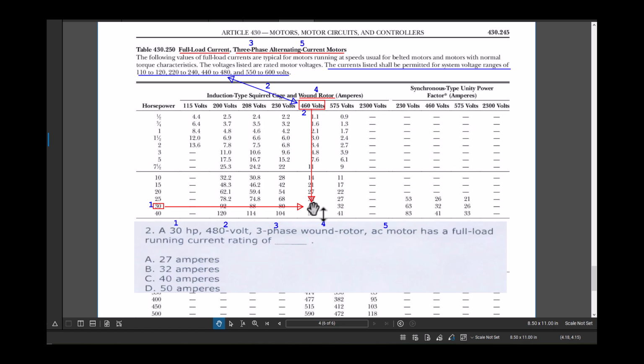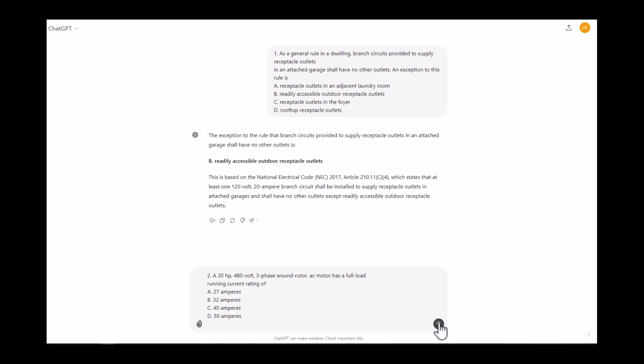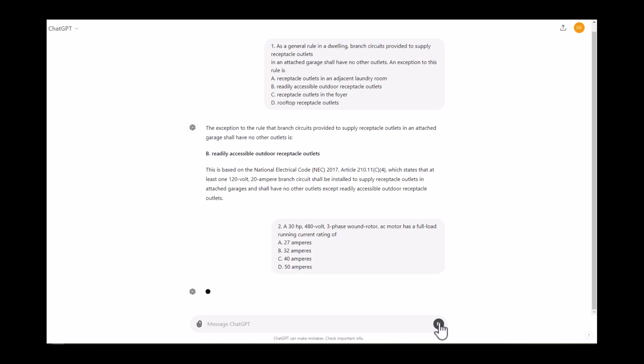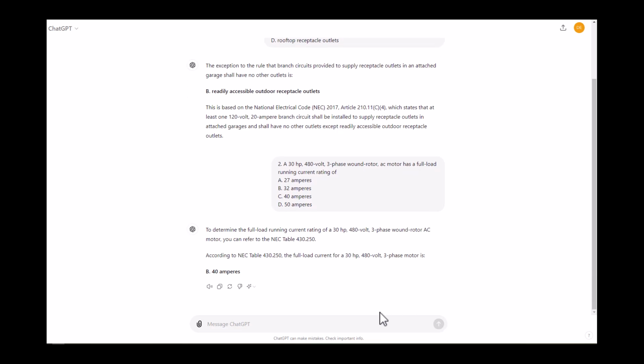Now, if I go to ChatGPT to find the answer, let's see what the answer is by ChatGPT. As we found, table 430.250, 40 amp, which is exactly what we found. See you guys in the next question.